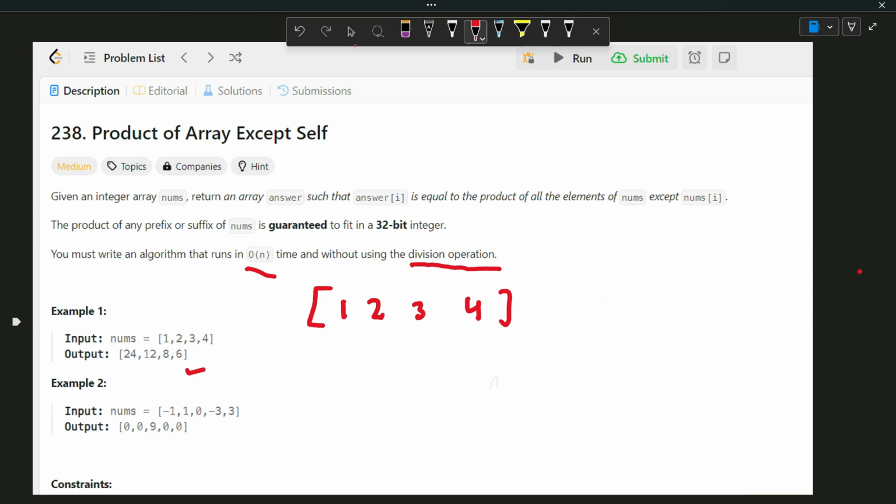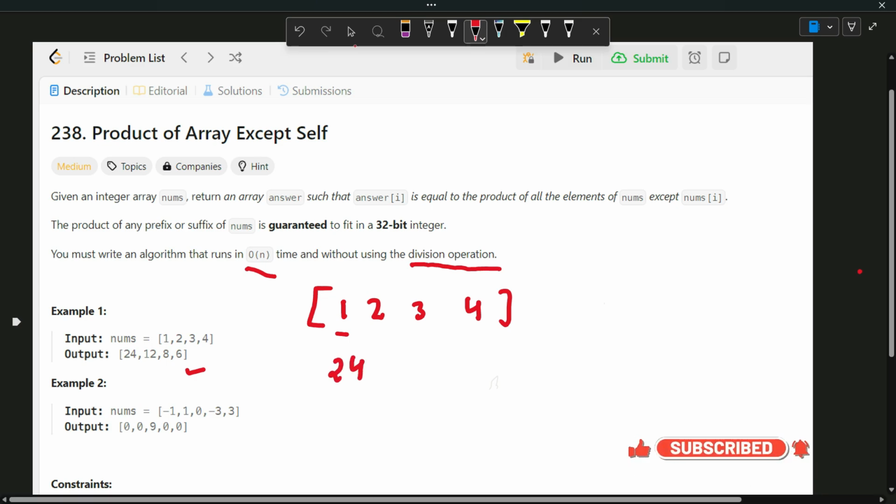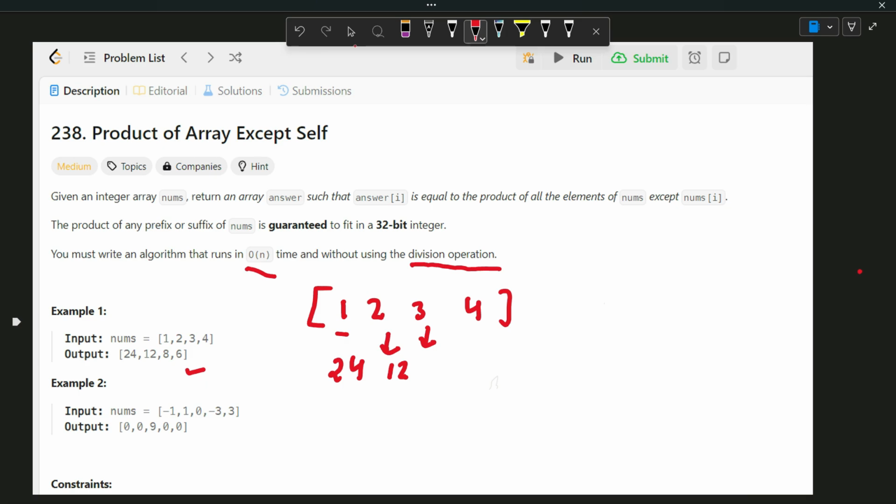So here at this position 1 in our product, what we have to store at 1? So we have to store the product except 1, that is 2 times 3 times 4, that is 24. And for 2 we have to find the product except 2, that is 1 times 3 times 4, that is 12. And at the corresponding position of 3 we have to find the product except 3, that is 1 times 2 times 4, that is 8. Then for 4 the product except self, that is 3 times 2 times 1, that is 6. And we have to return this array.